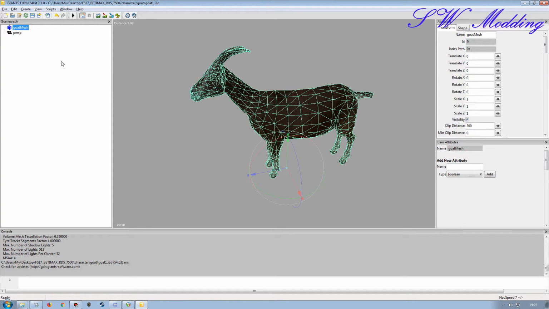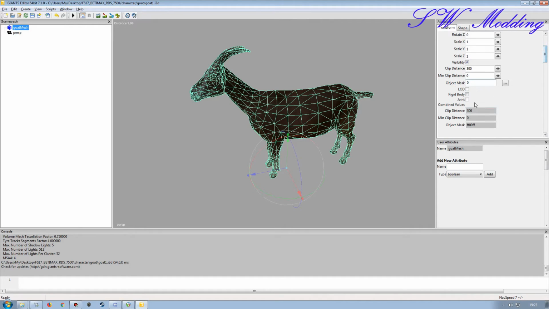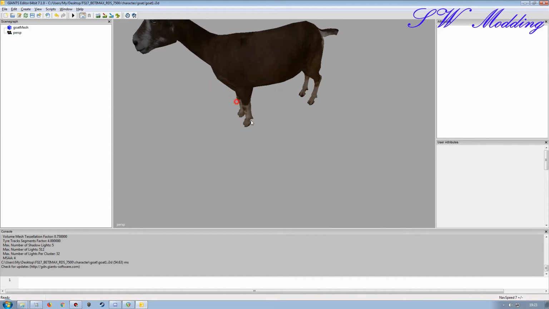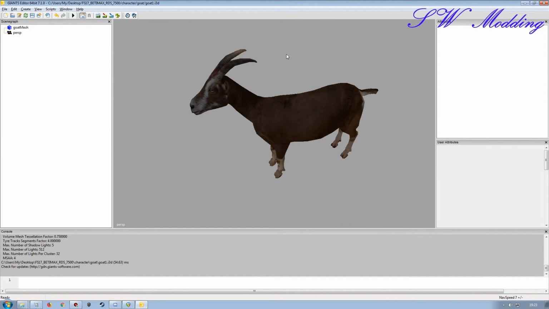The other thing is I forgot to actually deactivate rigid body mode, and that may have been causing some conflicts as well. So just make sure that whatever you do, it's not a rigid object within the Giant Editor session here, because it doesn't need to be in the trailer. There's no reason for it, so just make sure that's turned off as well.